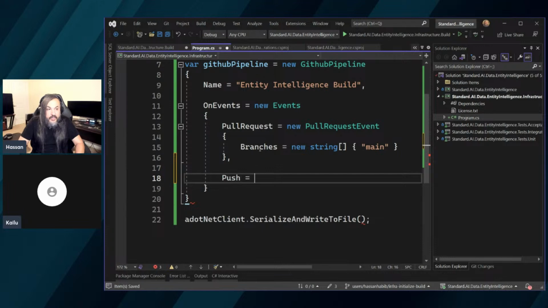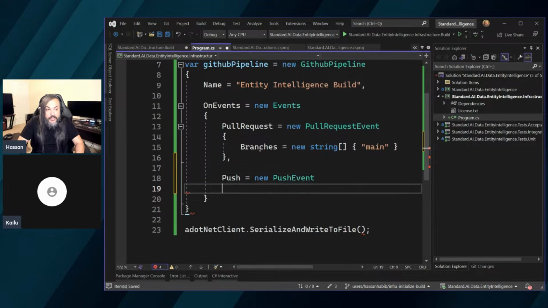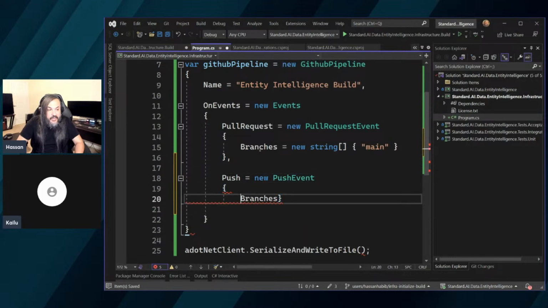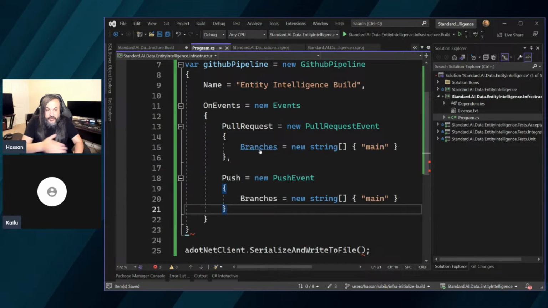The same thing happens with the push. The push is basically the equivalent of merge. So on the push event, I'm going to say for these particular branches, go ahead and do it for main as well. So when a pull request is merged, run this pipeline. And when a pull request is created, run this pipeline. So we run it basically twice.